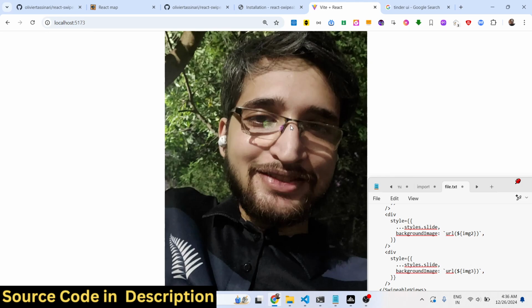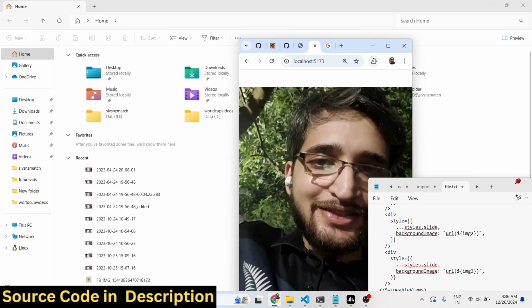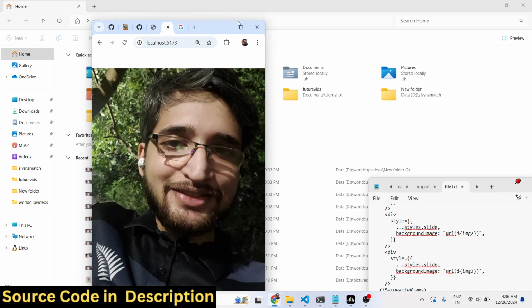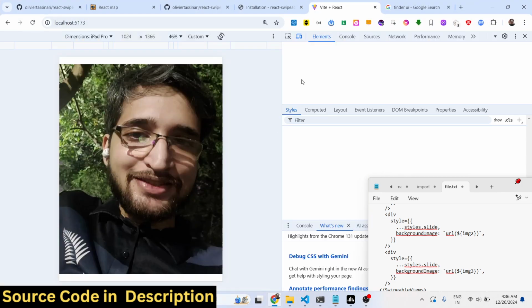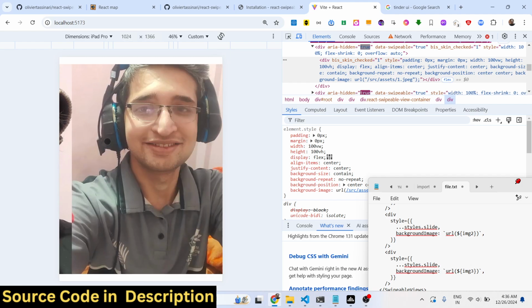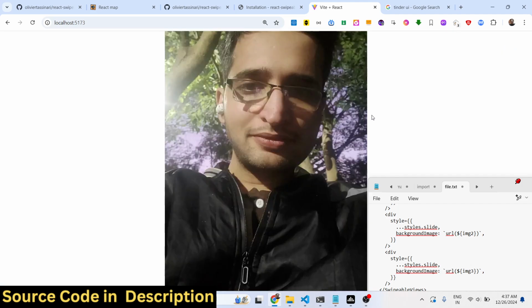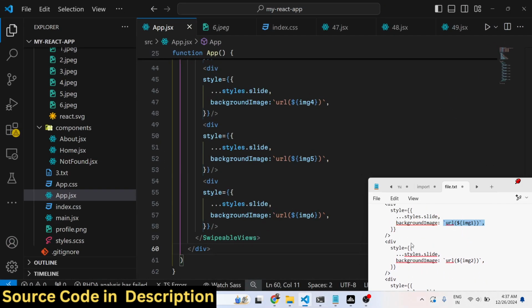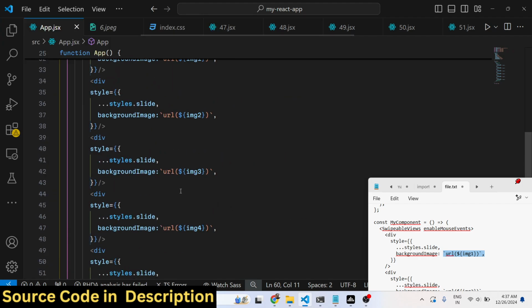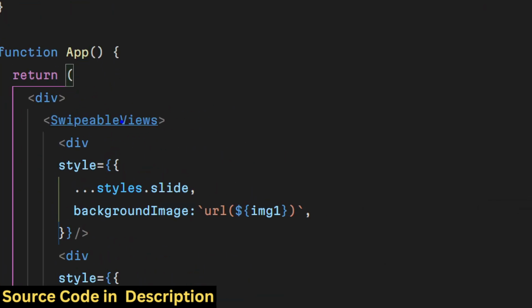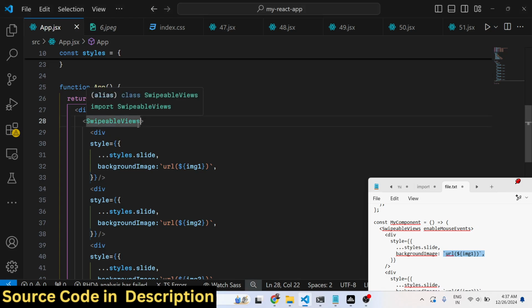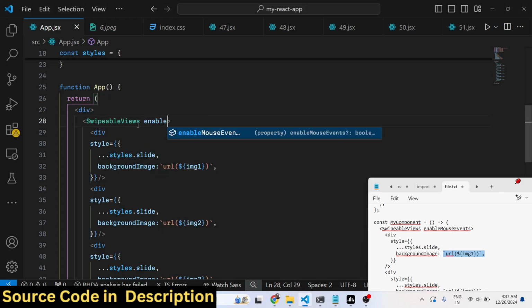But now, because we can't move it on desktop, we need to allow the mouse pointer events. This package only works on mobile devices by default. If you inspect element and align it, it works on the mobile devices, but it doesn't work by default on desktop devices. For that, we have a special attribute that you can enable inside this package. Right here inside the parent tag, you enable this option, which is enableMouseEvents.